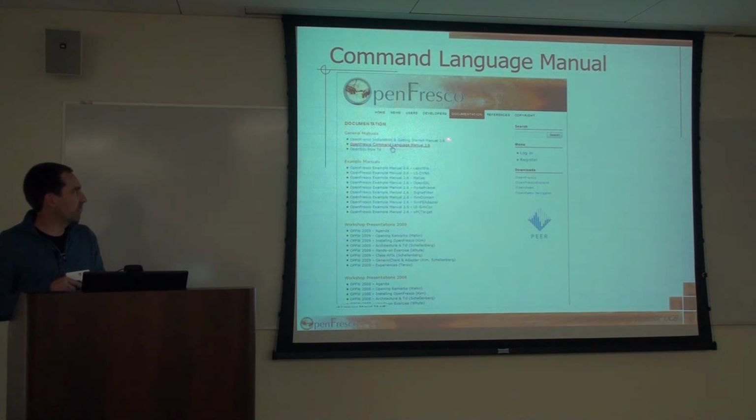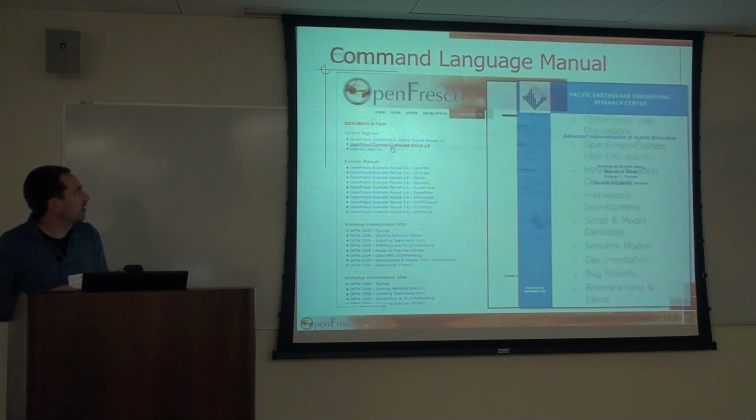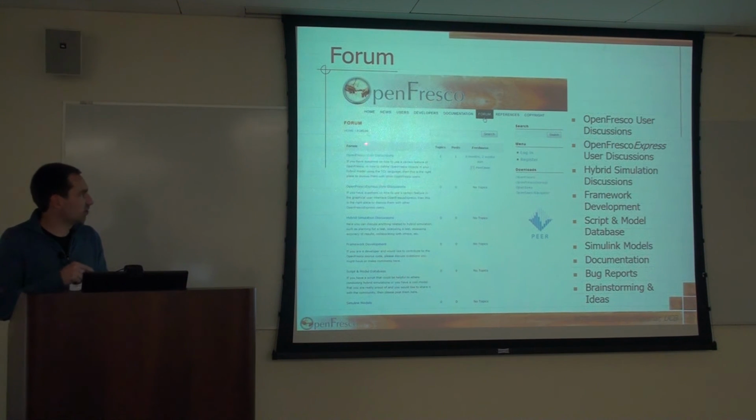There's a whole bunch of documentation available. There is the command language manual, so you know what the different commands are in OpenFresco. There's a bunch of example manuals. There's some material from previous workshops, some presentation material there. And so you can all download this. Then there's also a forum that we've started. It hasn't really been used yet, but there's a forum for people to discuss things there.